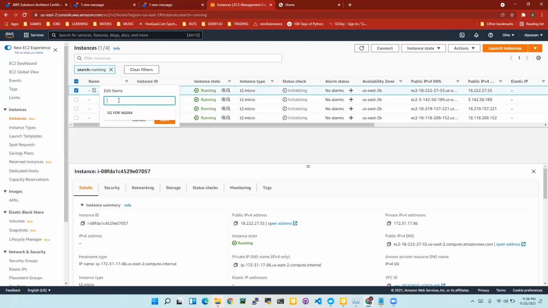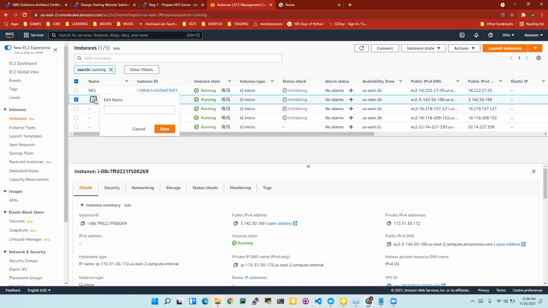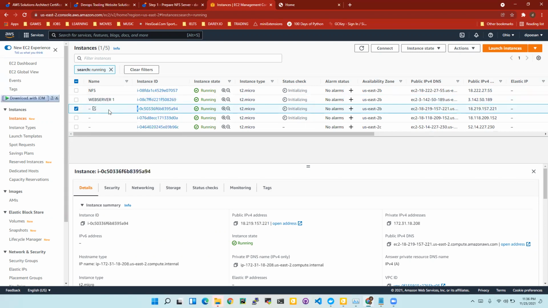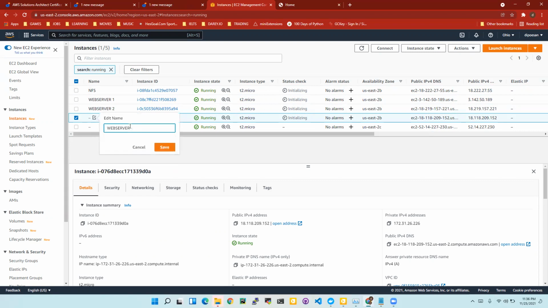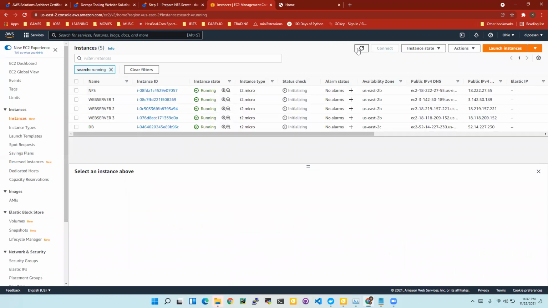So what I'm going to do, I'm just going to rename them. NFS, since that's the first one we're going to be configuring. Web server 1. Web server 2, web server 3. I'll just do more of copy and paste here. And this is going to be DB. So we have all of them. They're still initializing, so just wait for some time for them to finish spinning up.